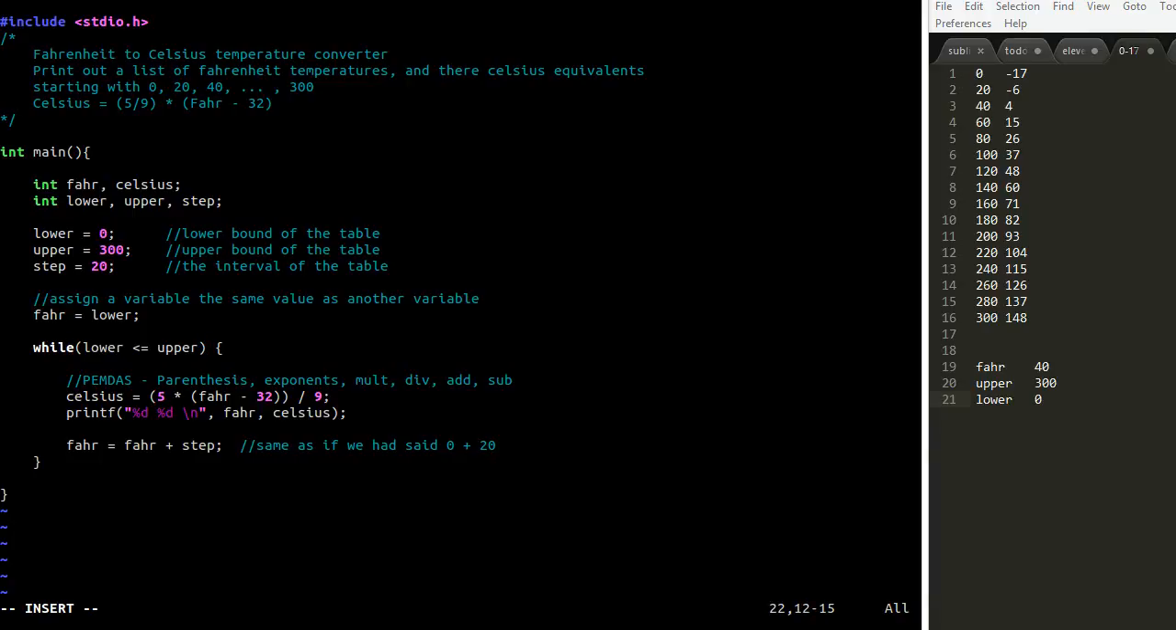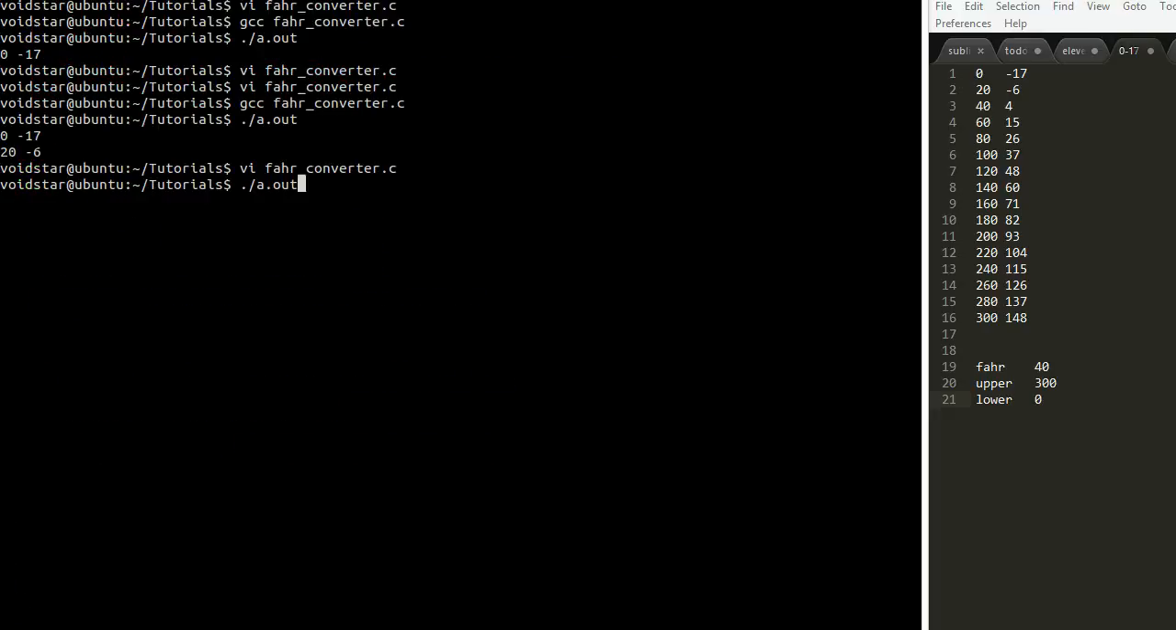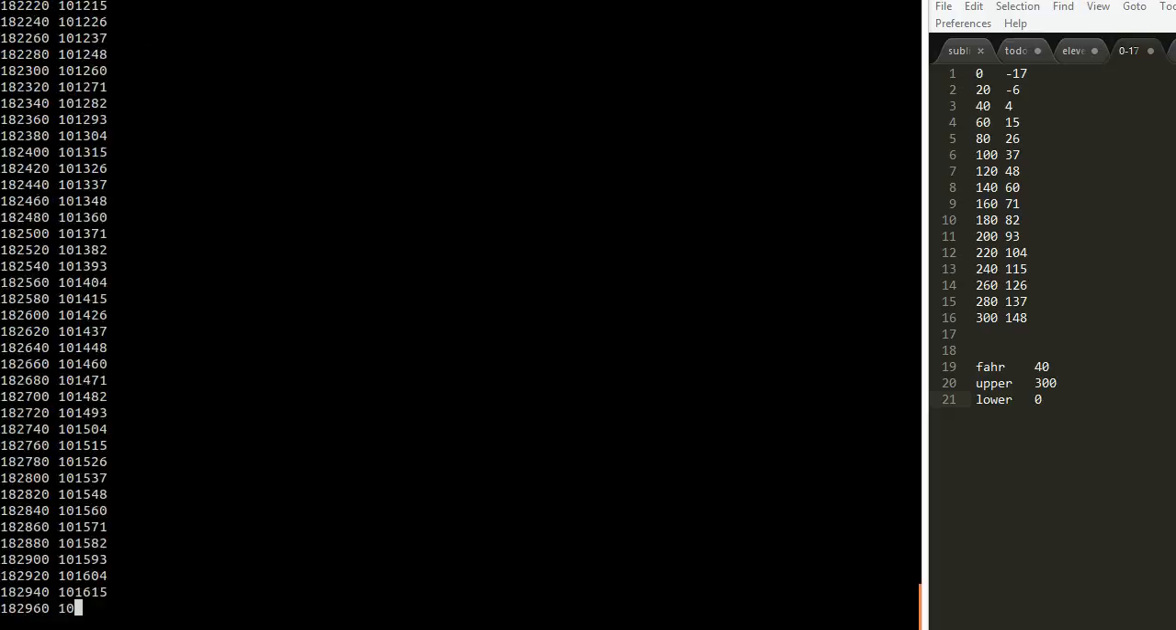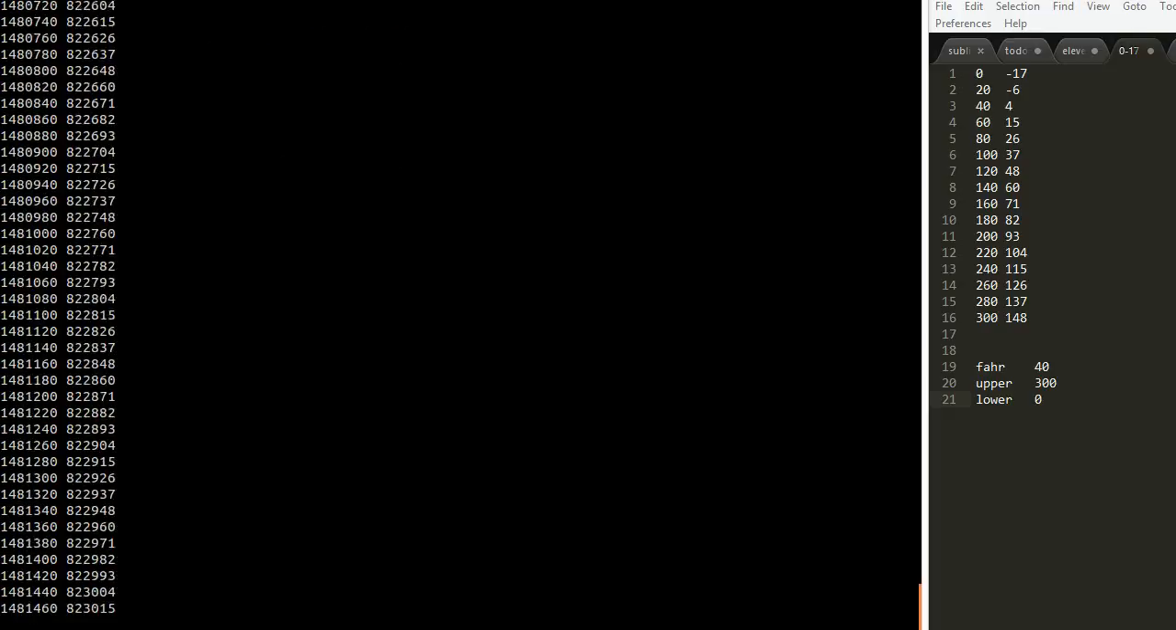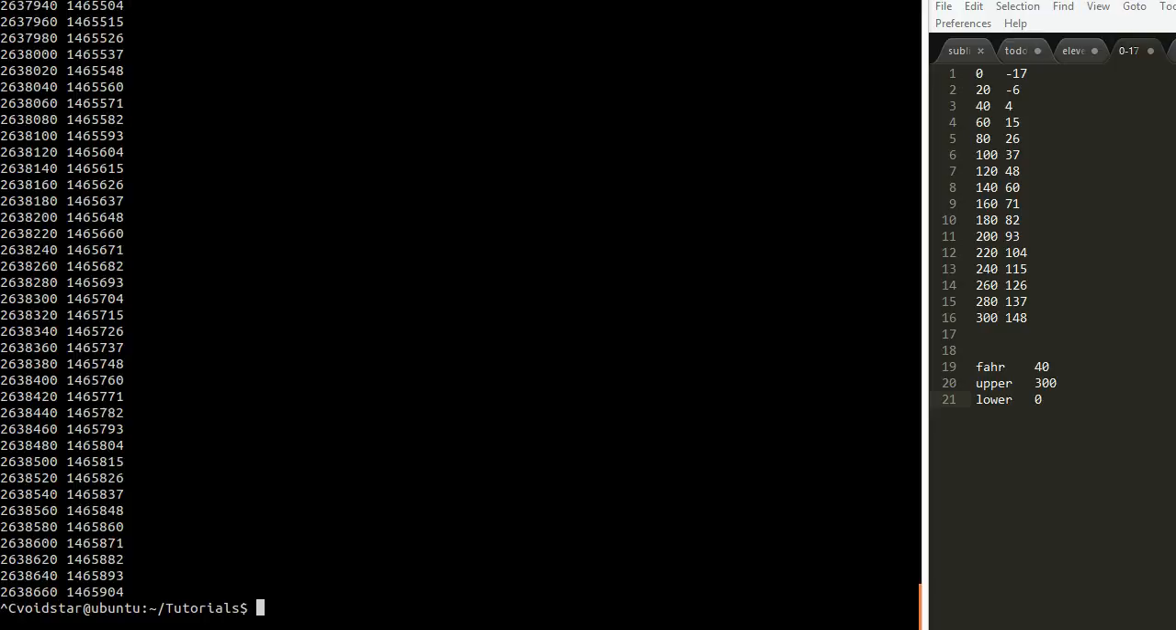In fact, let's run it just for amusement purposes. Whoops. If we run this, see, it just keeps going and going, and it's getting so huge. And if you ever find yourself in an infinite loop like that, you can hit Control C to force quit your program, because it will never end, right?